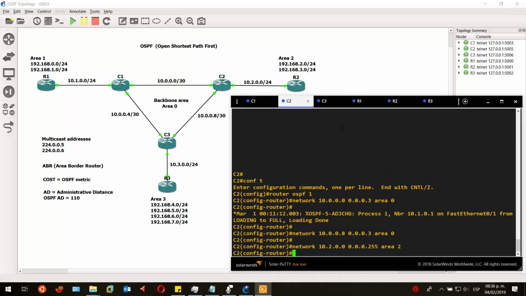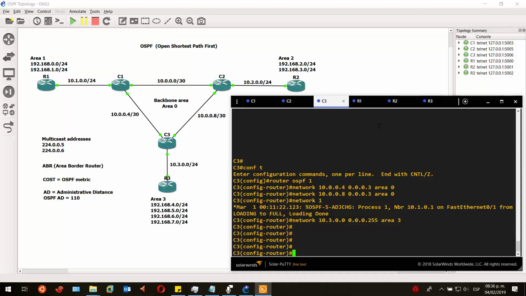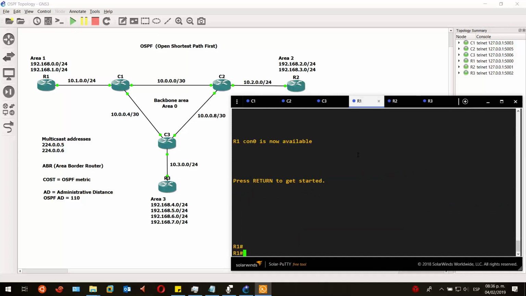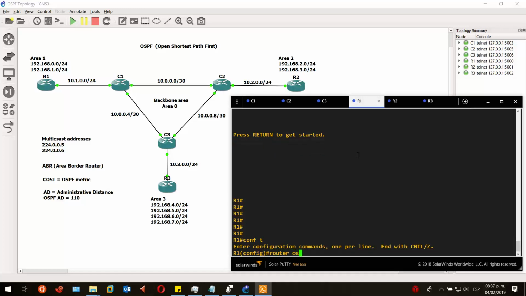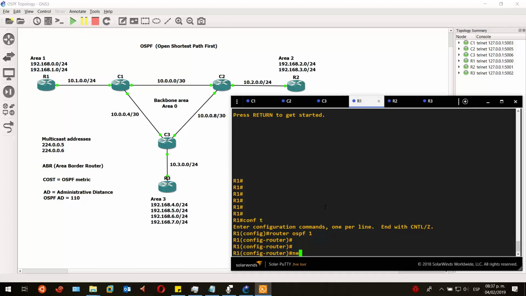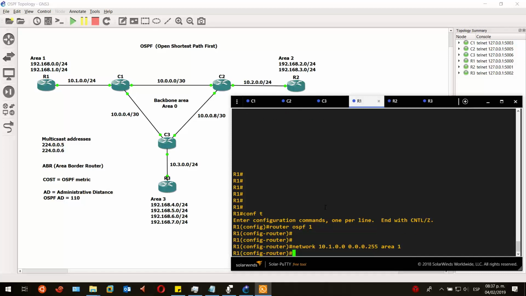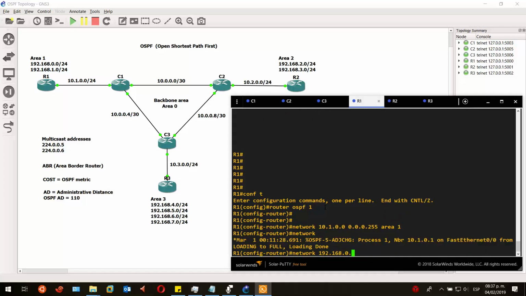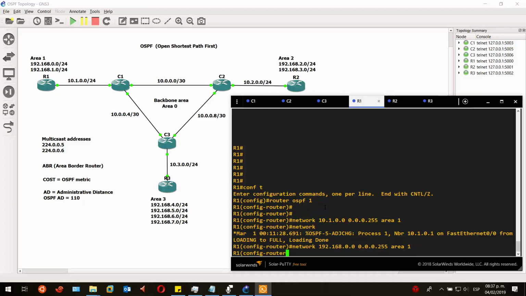So now that we have the core routers set, we just have to go to the routers at each end and advertise their local networks. Let's go to router 1 to see how it is done, and then I will do the same with routers 2 and 3. Let's go to router 1 and type conf t and then router OSPF with process number 1, and then let's advertise the network that connects to core router 1 and then the local networks. So let's do the same with routers 2 and 3.